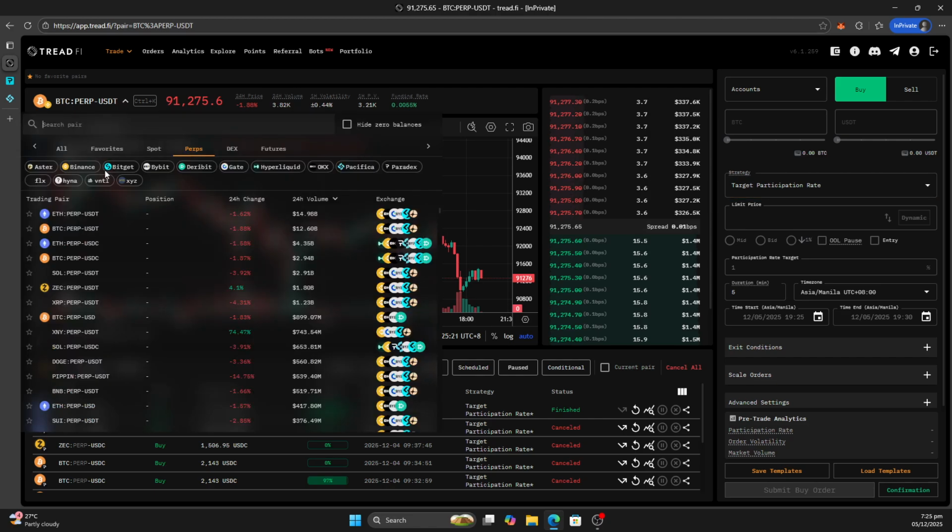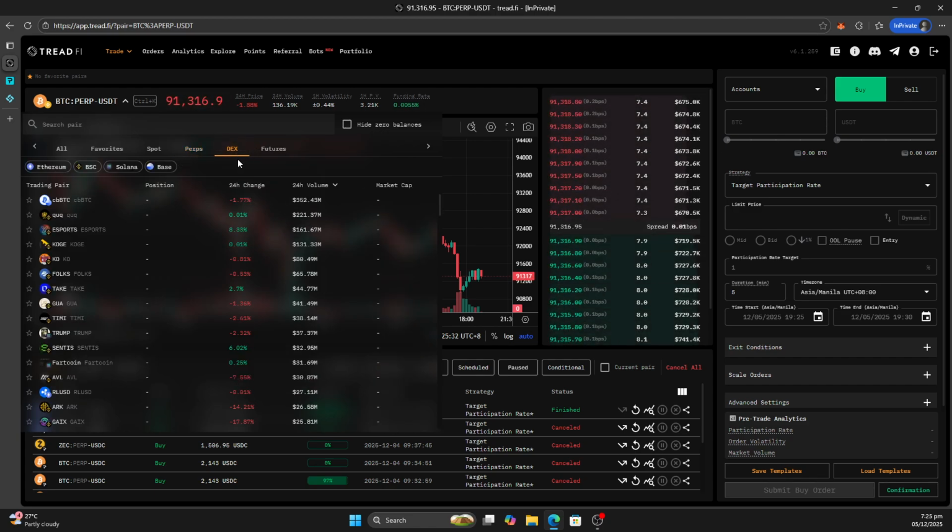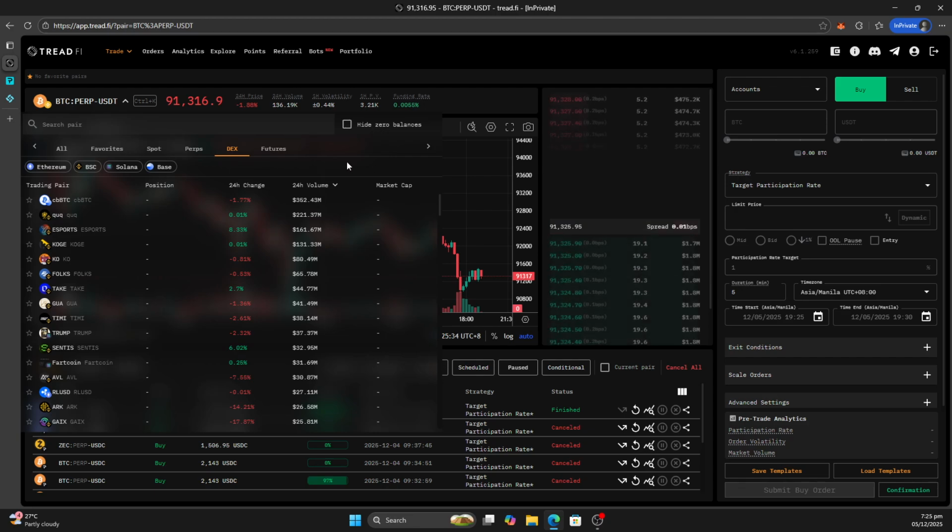It features a lot of perp dexes, as you can see here, so Hyperliquid, and you can implement all these strategies on any of your favorite perp dexes, and it's adding more. Okay, so now let's get started.